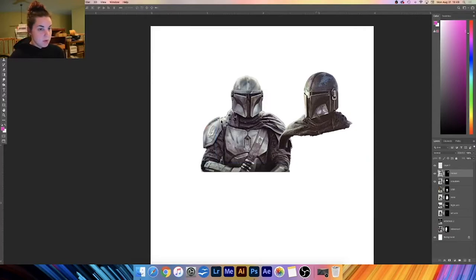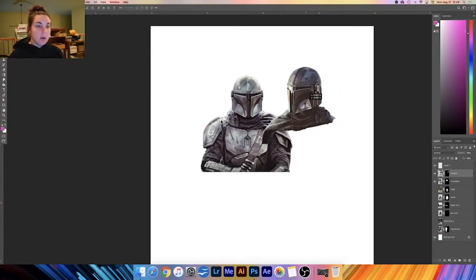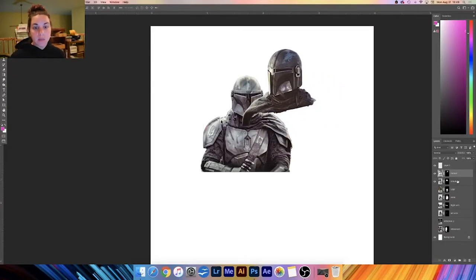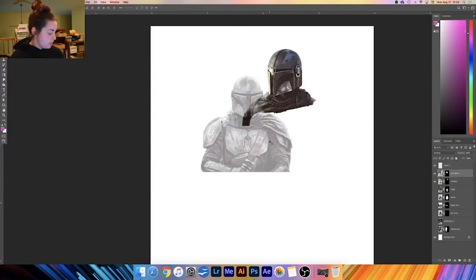However, I know that both of these are from the show. So I'm gonna make the shoulders as large as the helmet. Executive decision. And what I'm gonna do is, since I have that helmet piece here, I'm gonna bring this on top so I can see the overlay.